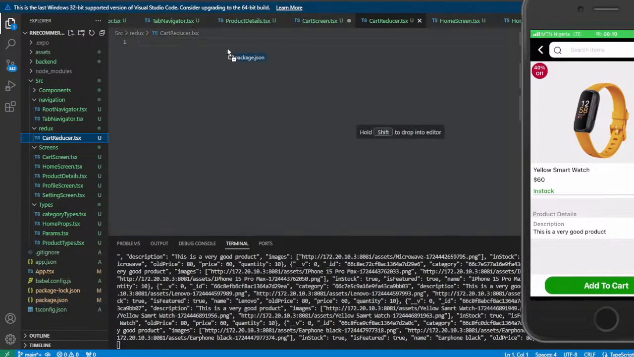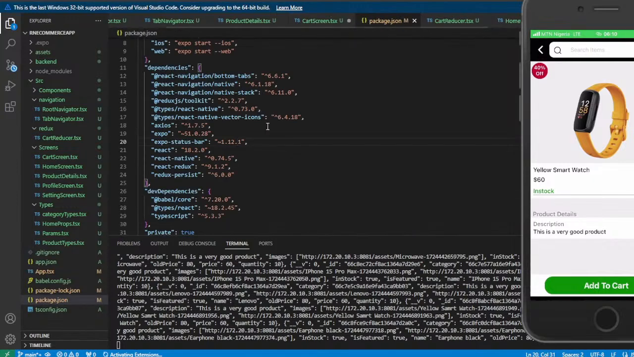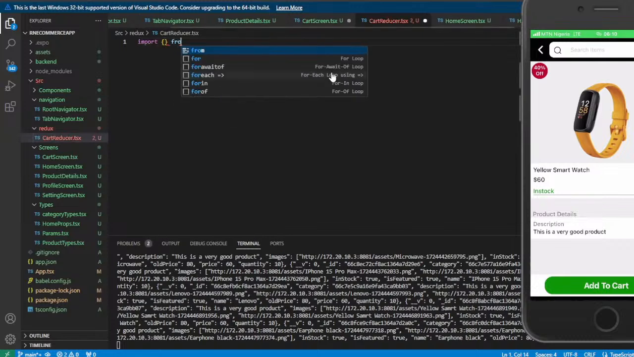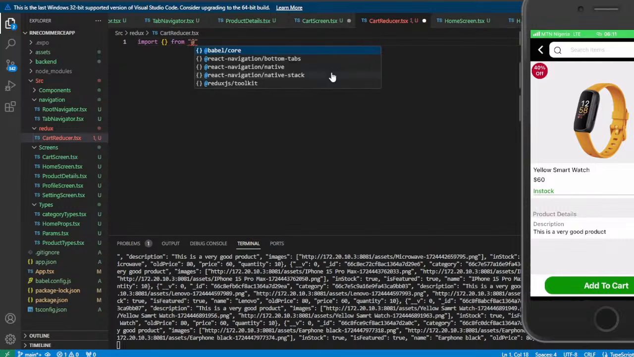So let me check my app.json. I think we installed Redux Toolkit. So let's check and be sure. Yes, we have React Redux. We have Redux Persist. That's what we'll be using, and we have Redux JS Toolkit. So these are the 3 packages we'll be using right now. So we have them installed. So quickly, I'm going to import them. So I'm going to say import. I think it's at Redux JS Toolkit.